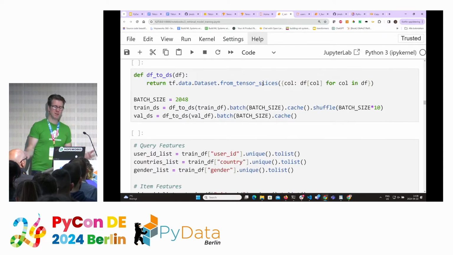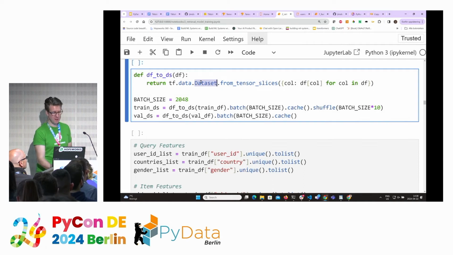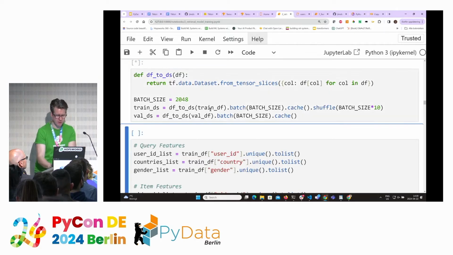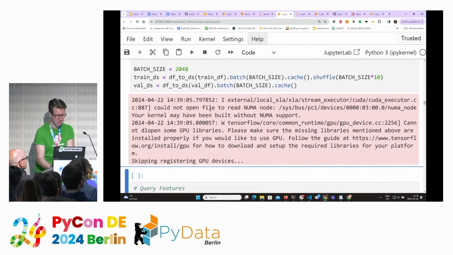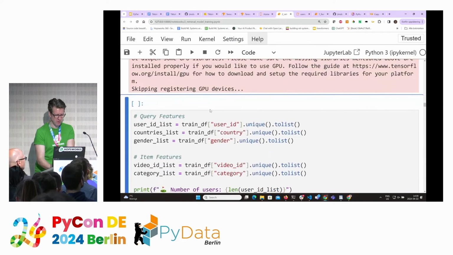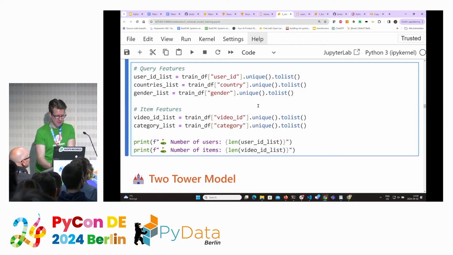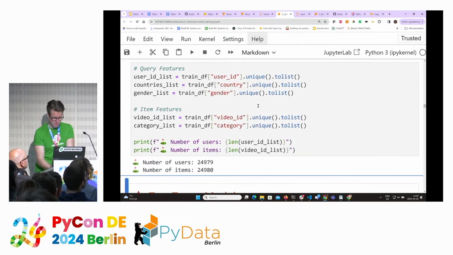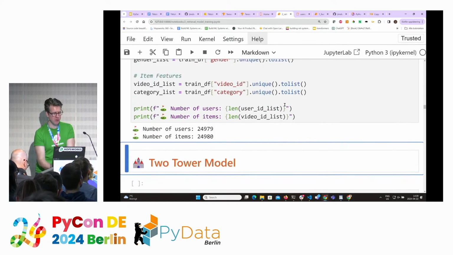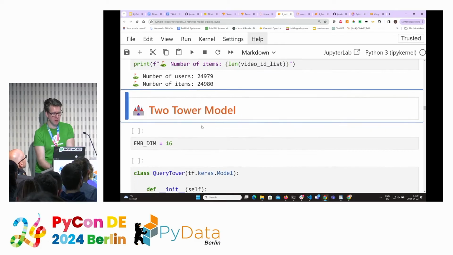TensorFlow doesn't like pandas data frames, so we have to convert the pandas data frame into a TensorFlow data set. And that's what we're doing here. We're doing it batch-wise, so I should run that code. I don't have a GPU, so it complains a bit. And yeah, so basically then I'm just counting the number of unique rows and items.